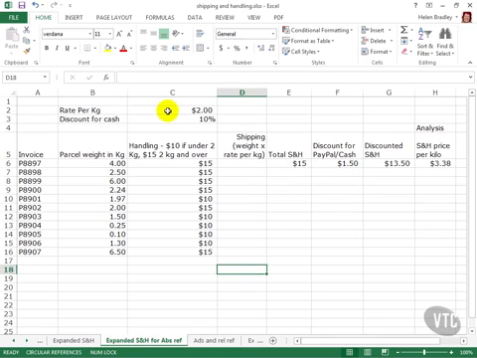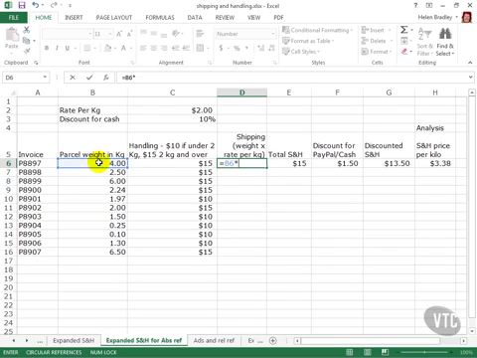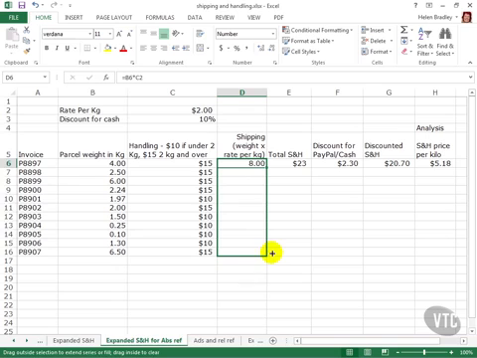Here I've put the rate per kilo and the discount for cash in separate cells so that we can refer to these cells in our formulas. Then if the values change, the formulas won't need to be rewritten and just these cells will need to be altered. To write the formula here now, I'm going to press the equal sign and multiply the parcel weight here by the rate per kilo here, and I'll press enter. Now we've seen earlier that we can copy these formulas by just dragging down, and I'll do that now.